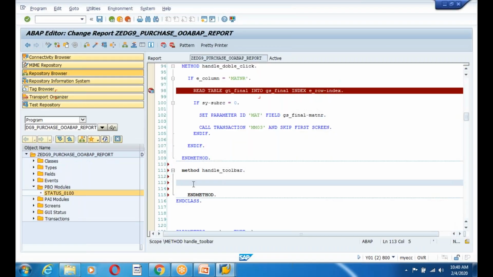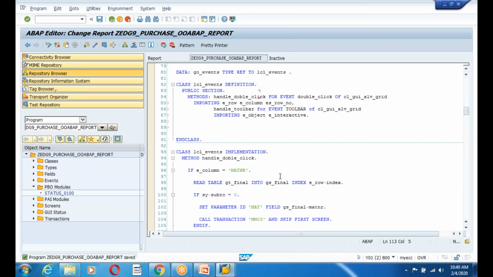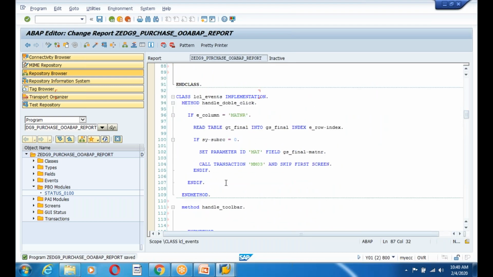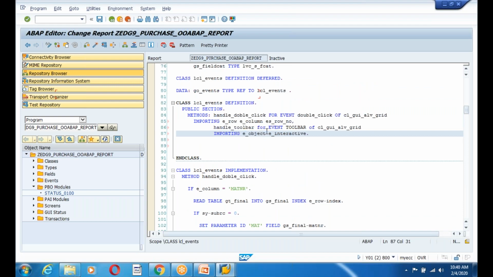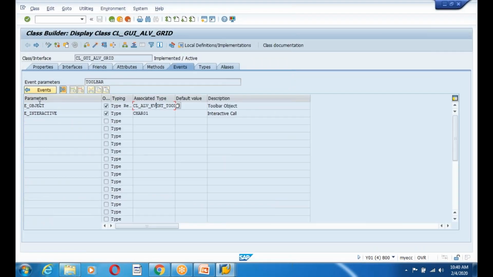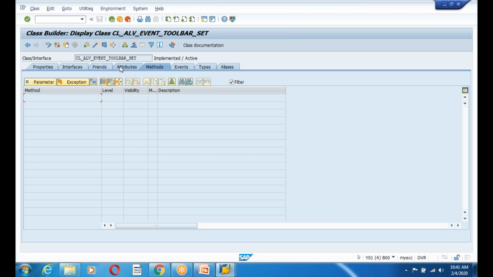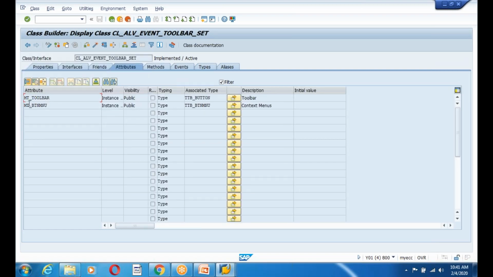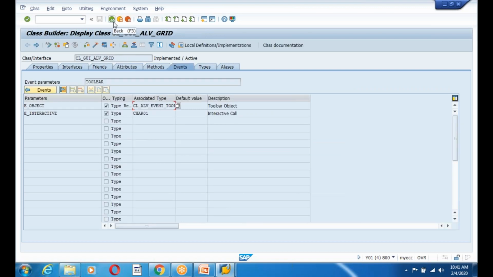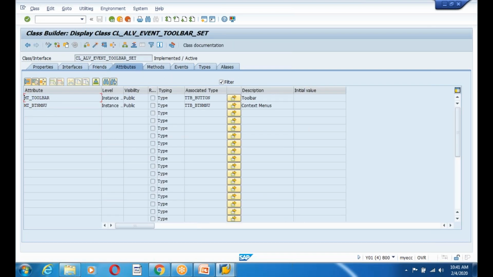And so what I need to do is save. So the next thing is e_object, I'm going to declare so e_object, go to the parameters toolbar, e_object, which is of this type. And go to this class. Already this is an object, and go to this class and attributes. It's an empty toolbar. Okay, e_object-mt_toolbar. So this is an internal table. It becomes an internal table.